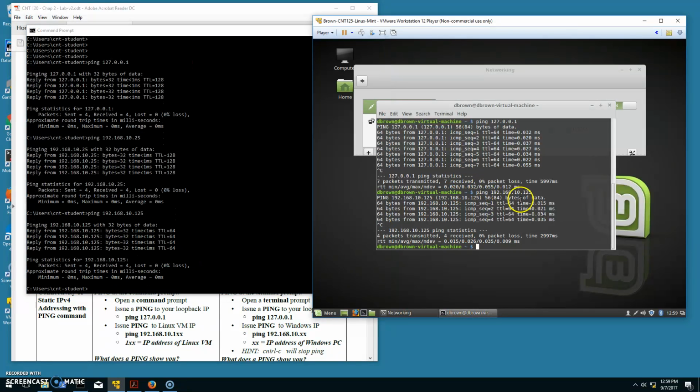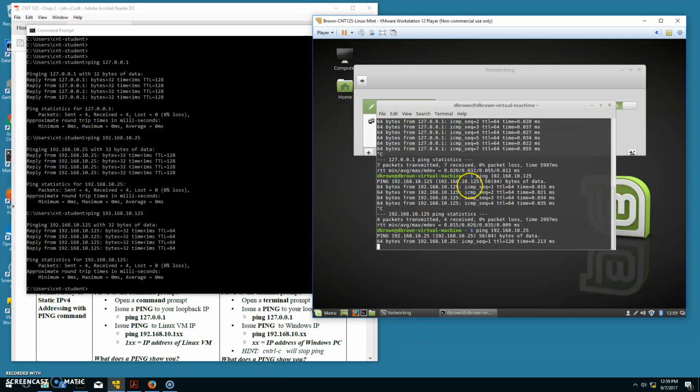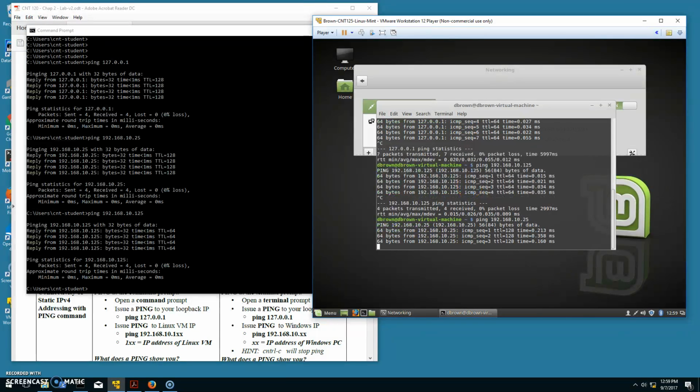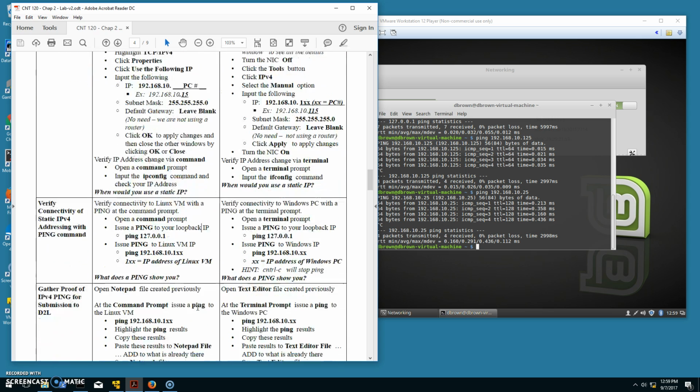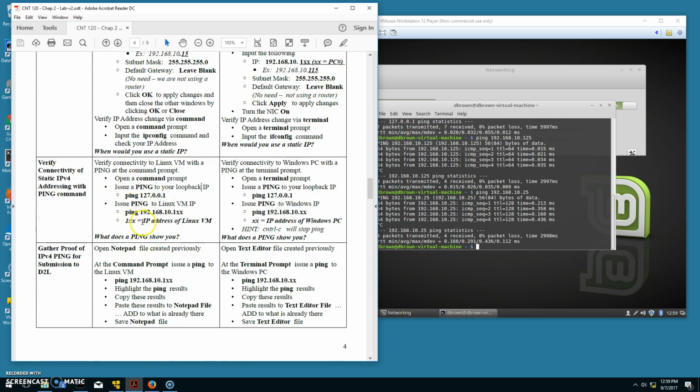Yay! And over here on Linux, I will ping .25. From the Linux machine, I'm pinging the Windows machine, .25. Yay! Okay, so there is my setting a static IP on both and using the ping command on both to verify connectivity.